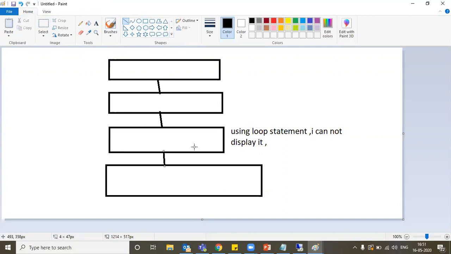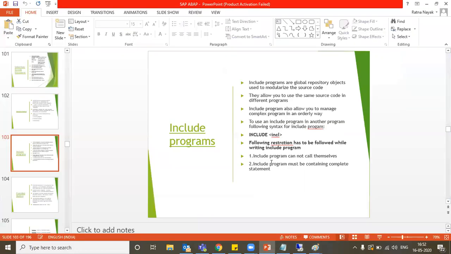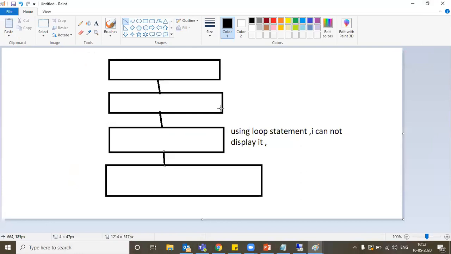My objective is that I want to see whether I can consume an include in another include. Yes, I can. Although I can consume, I cannot execute it. I cannot display it because that's not an executable program, right? An include program cannot be called, so that means it cannot be executable.